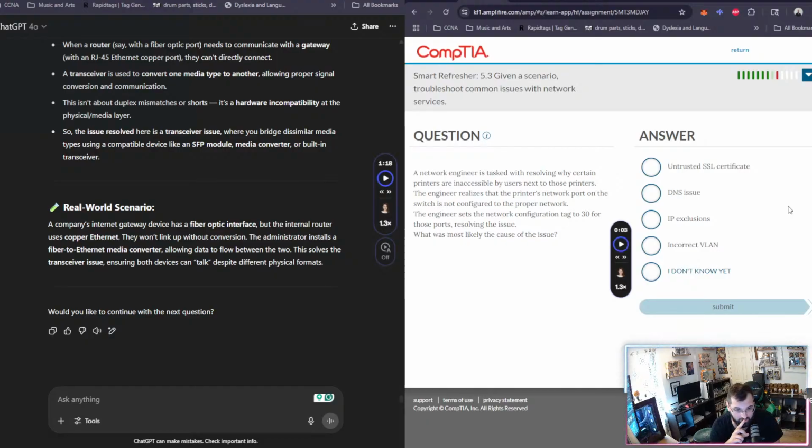A network engineer is tasked with resolving why certain printers are inaccessible to users next to those printers. Then this has to be a subnet issue. No, subnets only deal with IP addresses. It's a VLAN issue because VLANs are grouped devices. There's so many different layers.